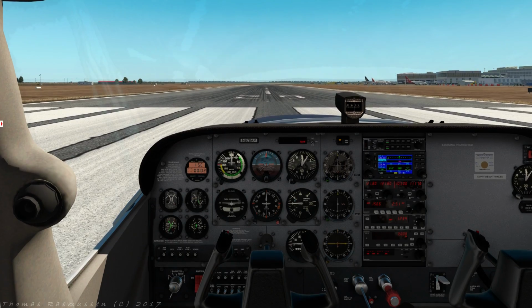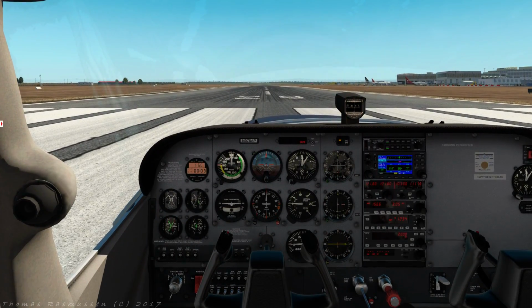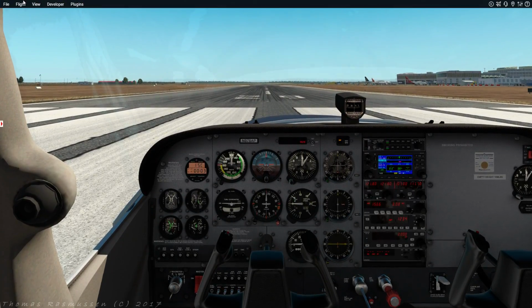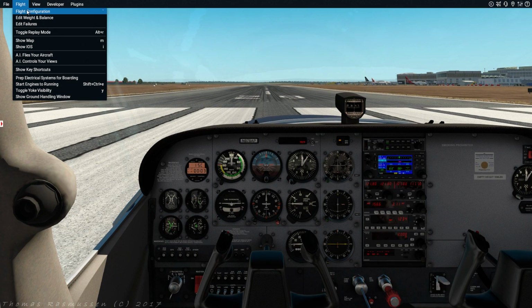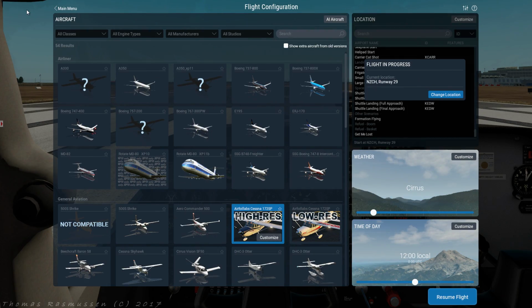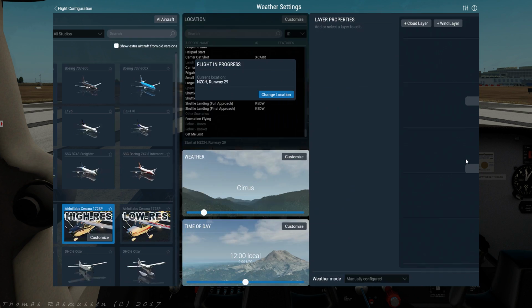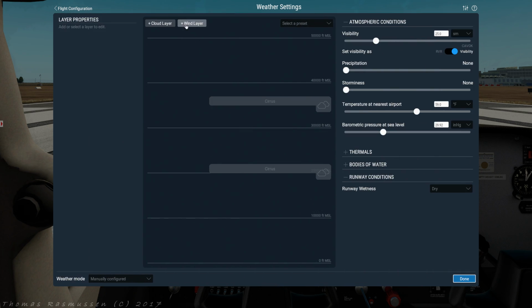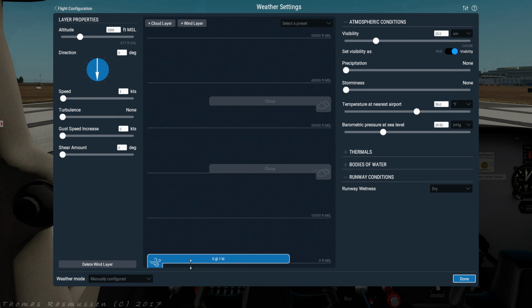Let's set up the same situation as in the last lesson, taking off from runway 29 at Christchurch International Airport, November Zulu Charlie Hotel in our trusty Cessna 172. But let's first set up a 20 knot wind blowing down the runway towards us in the weather menu. Go into Flight Configuration, Customize Weather, and add a wind layer. Move it all the way down. Set wind speed to 20 knots and the direction to 290 degrees.